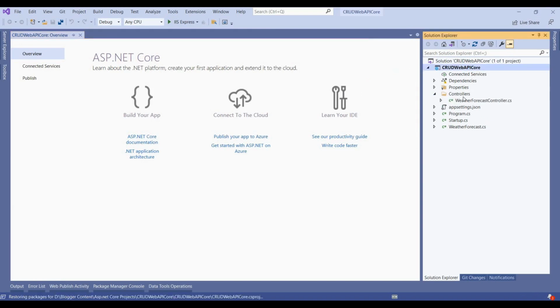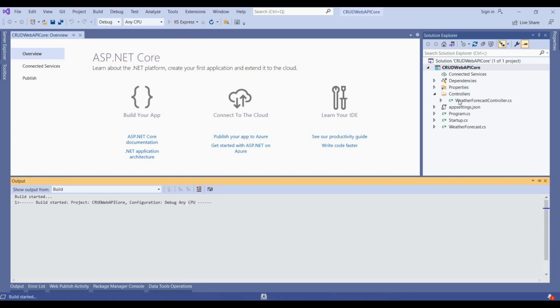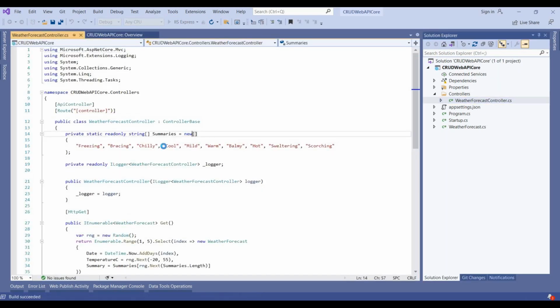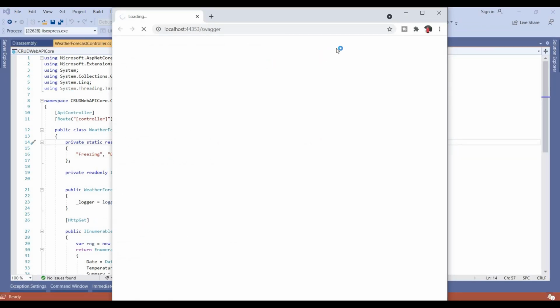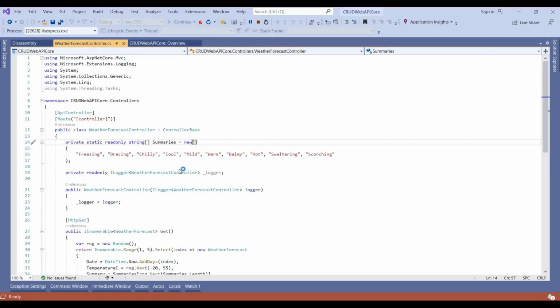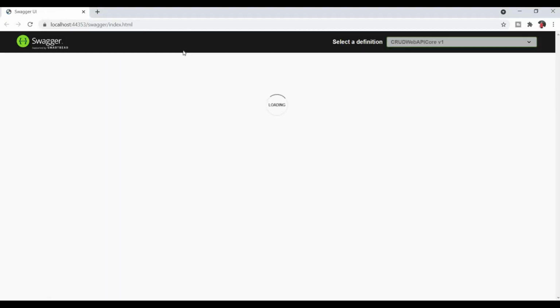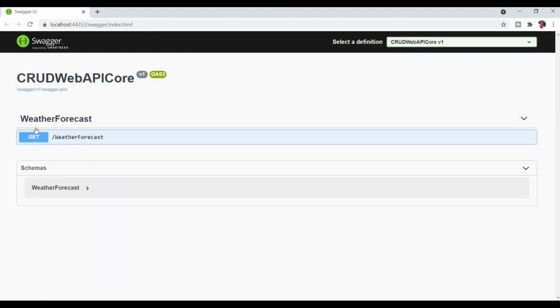Here is the default controller that displays a weather forecast. If I debug this application, it will return this default code that shows the weather forecast. That controller is added automatically when we choose ASP.NET Core Web API. By default, calling this controller is a get method, and this will display data.